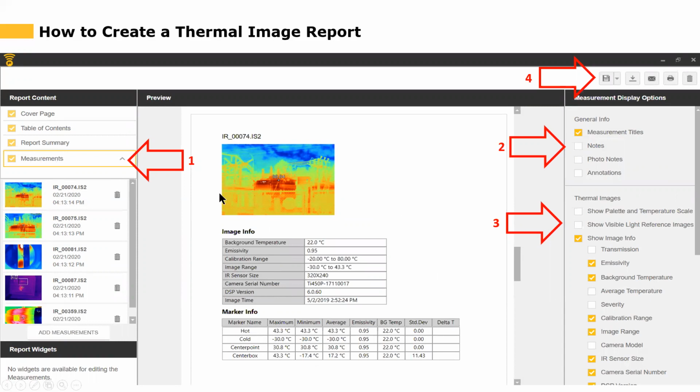Now, in order to make changes to this part of the screen, remember, we need to move over to the third panel, which is the measurement display options. And here we can use the check boxes to simply add or remove this information from the preview area. So right now we only have a measurement title selected. That's the file name. If we wanted to, we could add notes, the notes that we typed in during the editing phase. If we wanted, we could also show the visible light reference image.